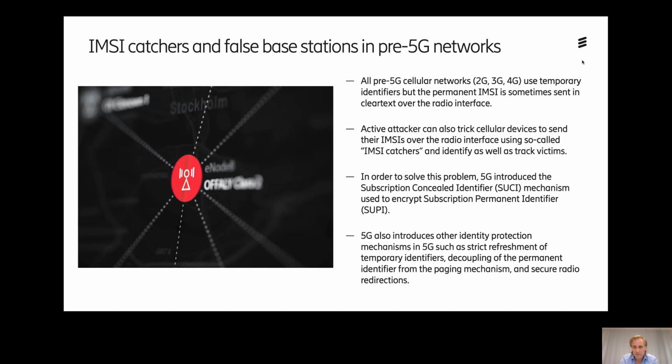To solve this, 5G introduced the subscription concealed identifier, or SUCI, to protect the permanent identifier called SUPI. 5G also introduced other identity protection mechanisms, such as strict refreshment of temporary identifiers, a decoupling of the permanent identifier from the paging mechanism, and protected redirection, so an active false base station cannot easily trick a mobile phone to switch from 5G down to less secure 4G or 3G or 2G.